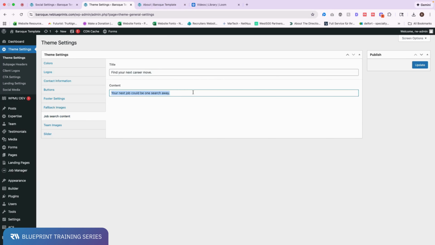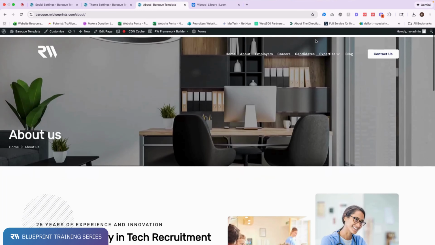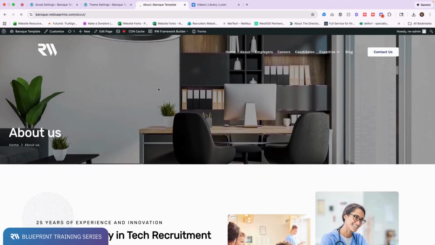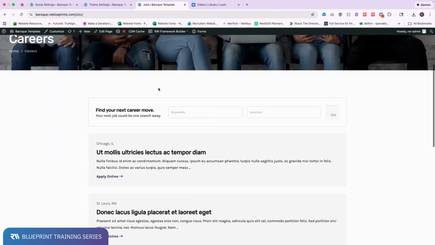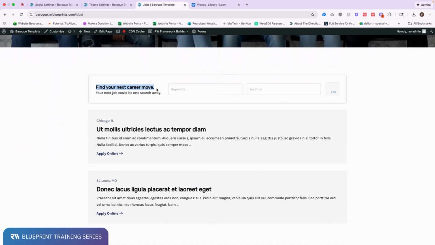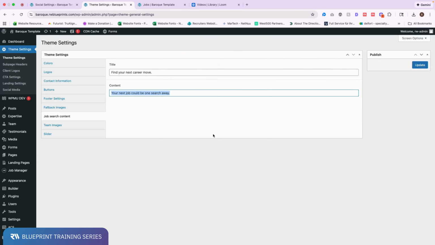Up next is our job search content. If we run over to the front end of the website again, and then run over to our careers page, in our job search or job filters, we'll see "Find your next career move. Your next job could be 1 search away." This is actually going to control that exact content.